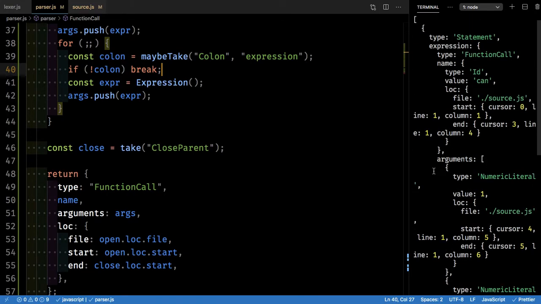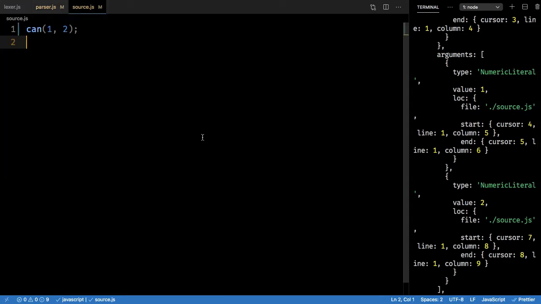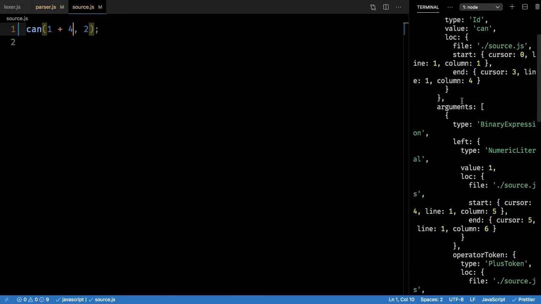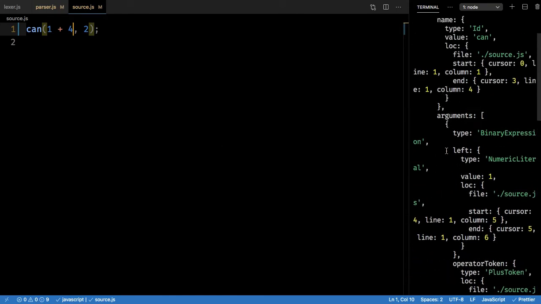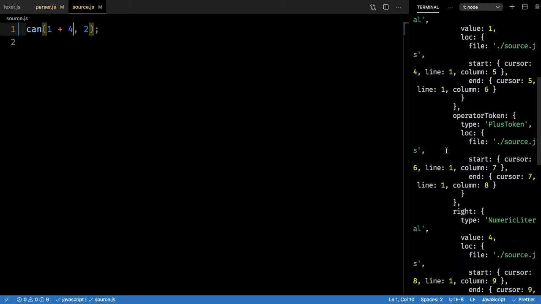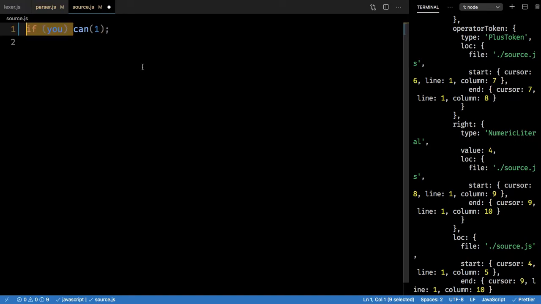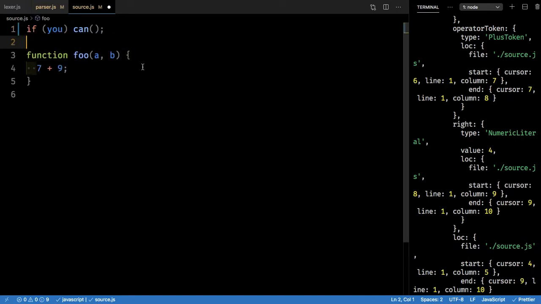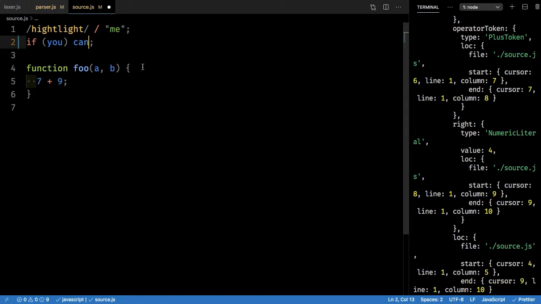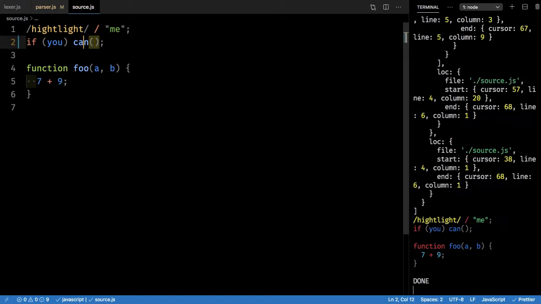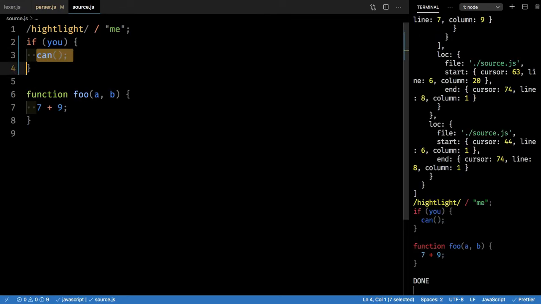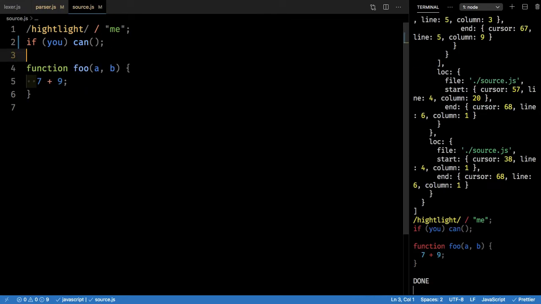Okay, so value 1, value 2. Let's do something inside it. 1 plus 4. And we have as an argument a binary expression. Super sweet. And we have value 1 and then plus token and then right value 4. Yeah, it works. Just works, and that's it. So this works, and probably this will also work. Yeah, it also works. So far so good. Function calls.